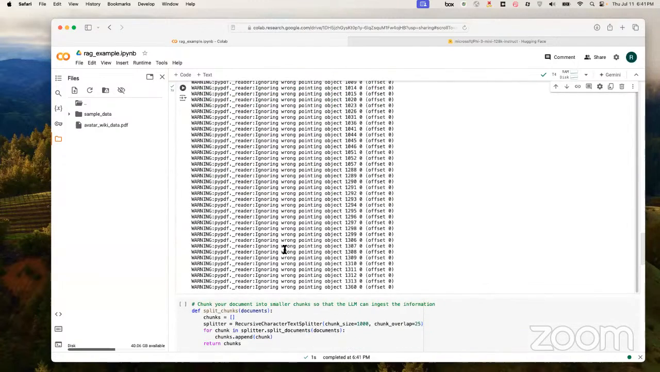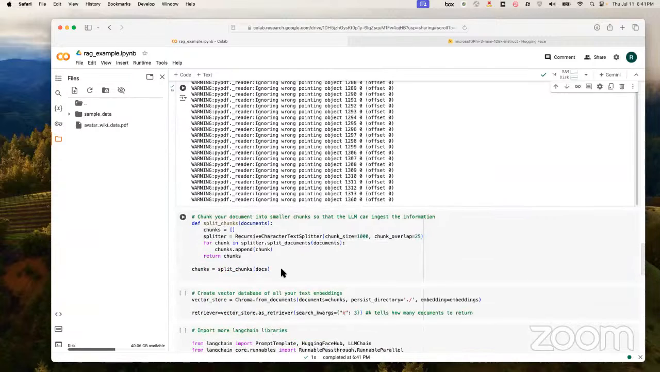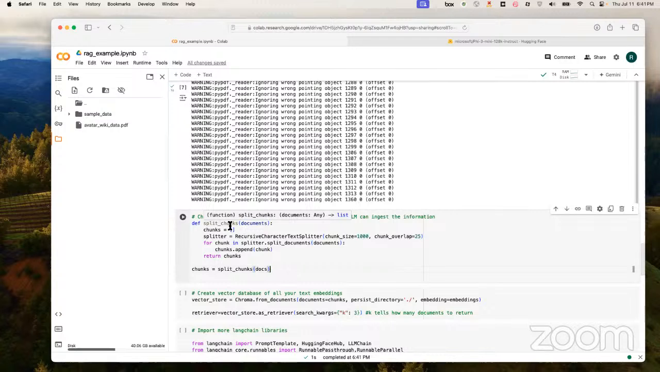I'm not even sure what they mean, but they don't mean anything right now. And then we're going to chunk the PDF. So remember I was saying we can't just feed a whole PDF to a large language model or into the vector base. We need to chunk it.